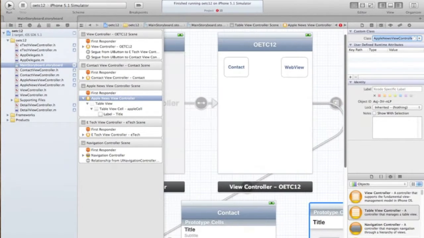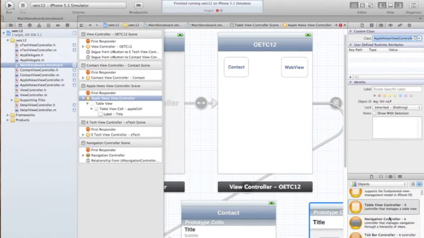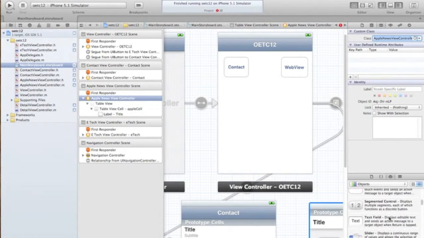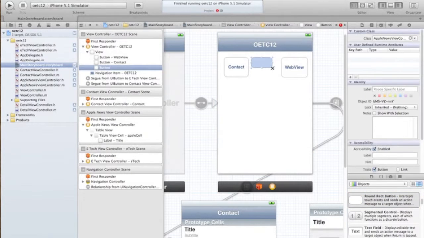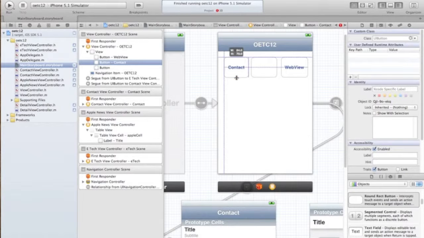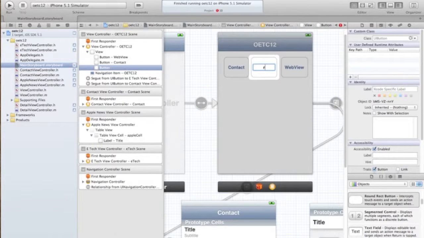But it's not connected to our main screen, so we have to add another button. So we go down here, our objects inspector. We're going to grab the round rect button and put it right into our main layout. Try to set it the same size here. And we're just going to call it RSS for now. And let's move it over just a little bit spacing wise.